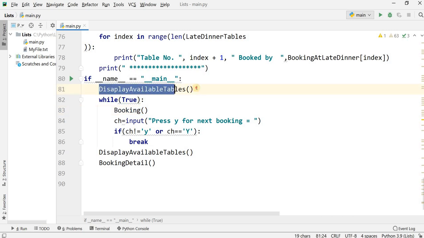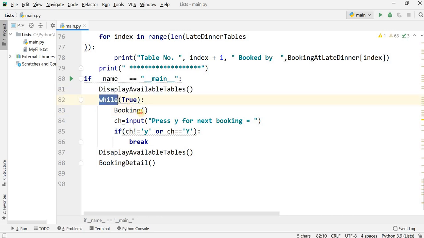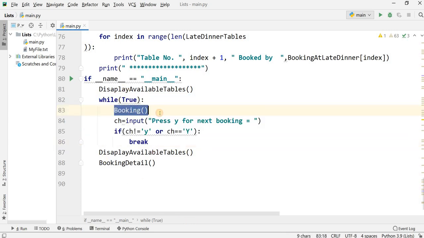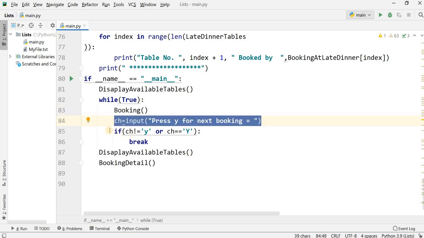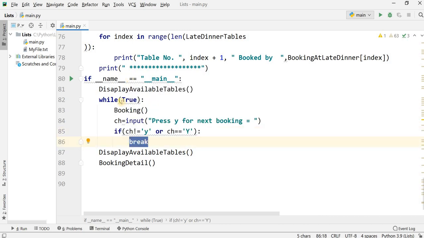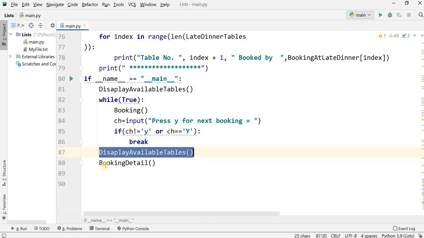First of all, I am going to display all the tables. After this, it will work while I press Y. Okay, this is the inner loop. What are they doing? They are booking. After this, it will ask me to press Y for the next booking. If I press Y, then it will move on. If I do not press Y, then it will break. Break means the loop will not be executed, and then it will display no available tables and booking detail.